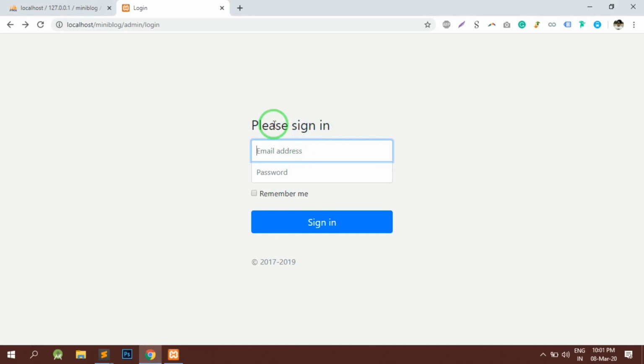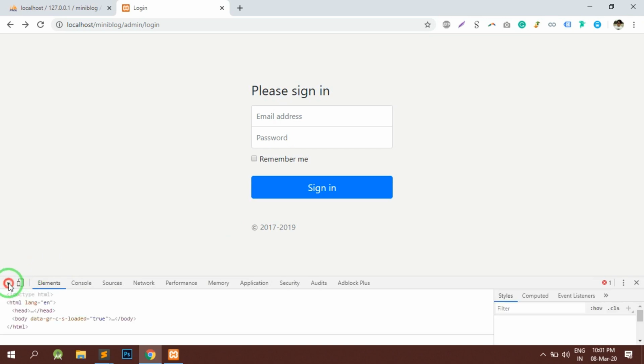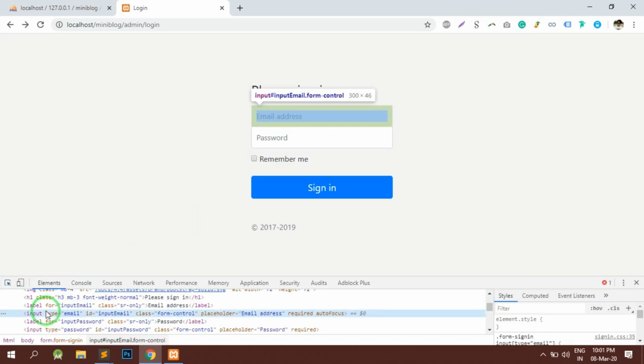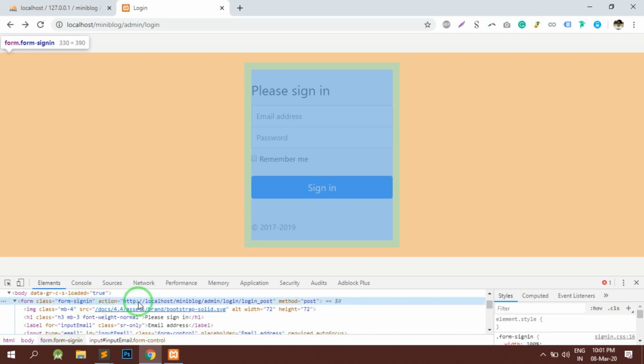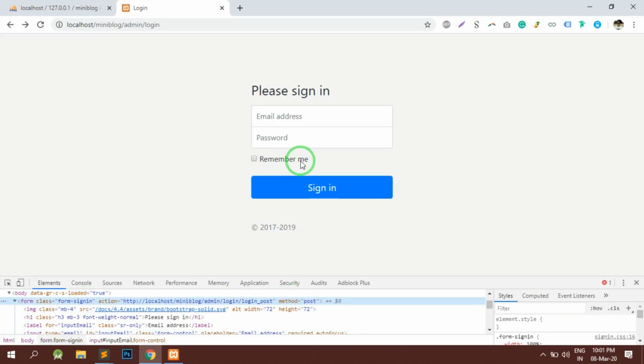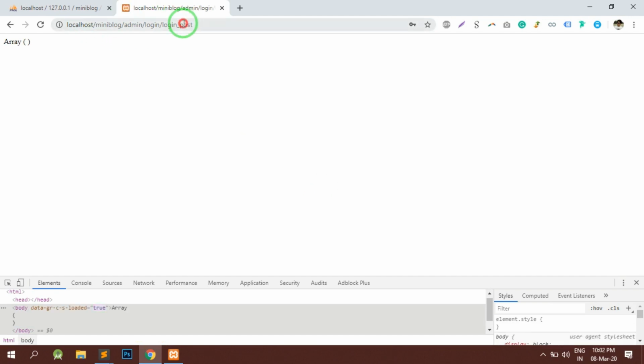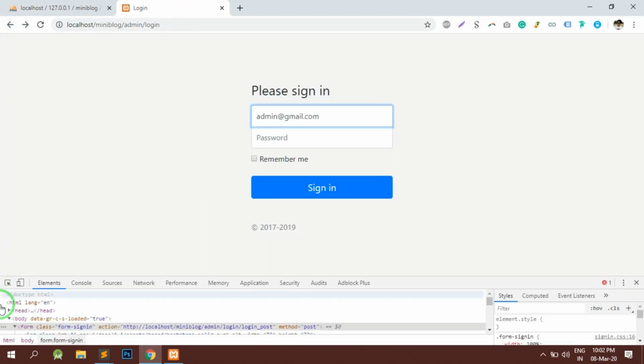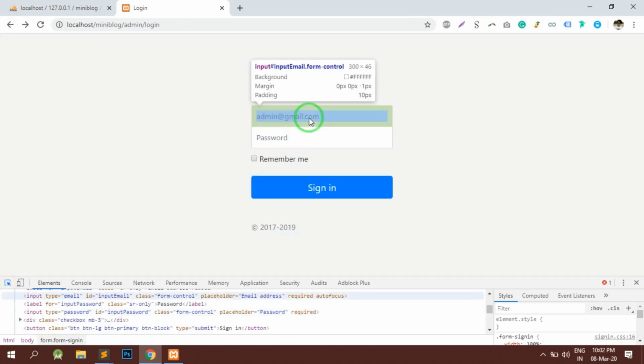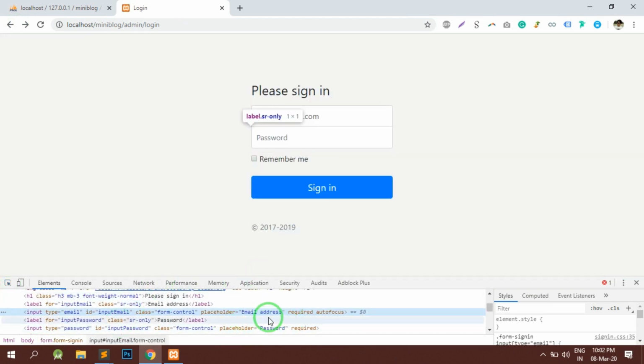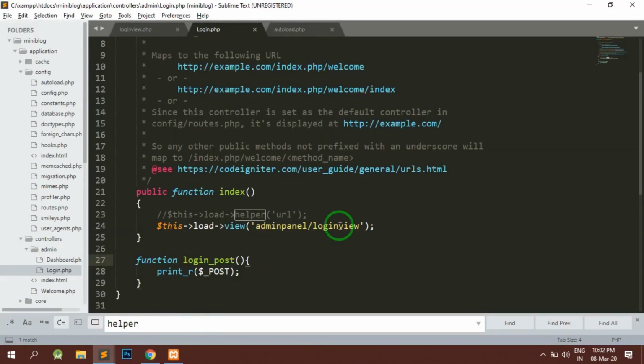Now we can see that the form is implemented. Let's inspect the element and check whether the changes have been reflected in this form or not. So the action is correct and the method is correct. If I write anything, this is going to take us to the URL post. Now you will notice that the post array is empty. The reason for this is we have not given the name attribute to the fields.